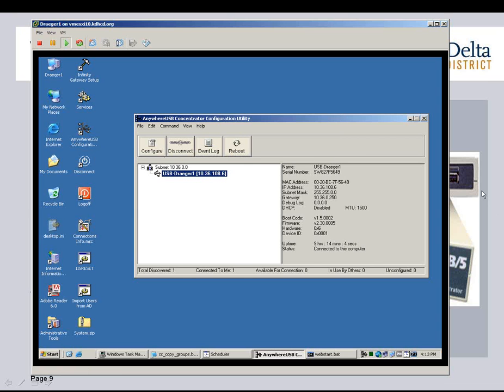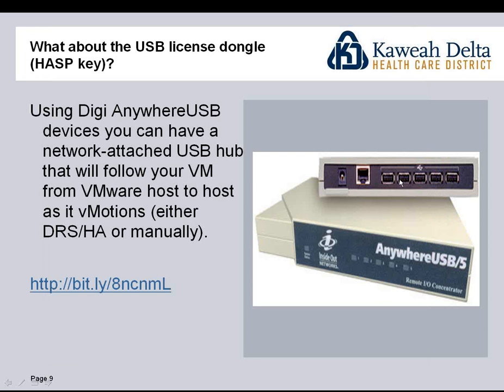You have to have one of these boxes for each of the Dräger servers that has a license key. You can't share, even though it has 5 ports. It's a one-to-one relationship between this box and the VM guest. There's a link to the spec sheet from Digi.